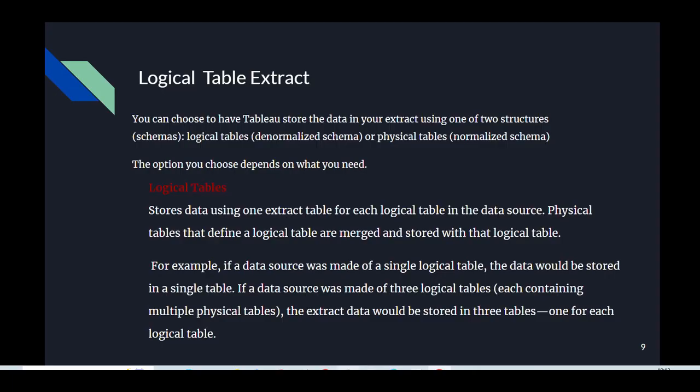We can choose to have Tableau store the data in our extract using one of two structure schemas: the logical table, which is a denormalized schema, and the physical table, which is a normalized schema. Denormalization is the technique of combining the data into a single table to make data retrieval faster. So let's talk about the logical table first, where the data is stored using one extract table for each logical table in the data source.